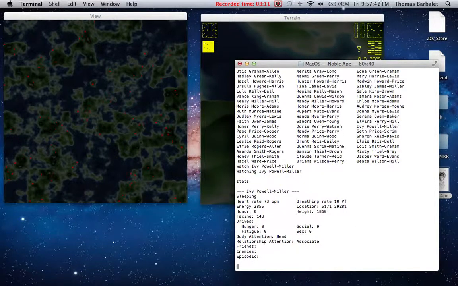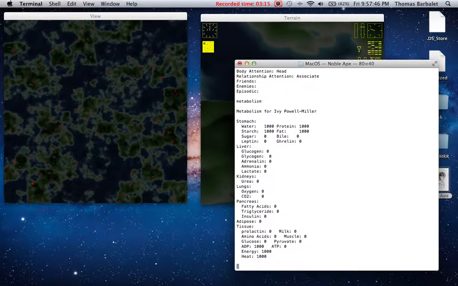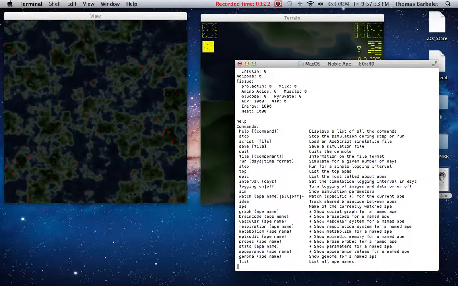Stats will show you the basic stats associated with the ape. If you want to get really fancy, you can see the metabolism of the ape, a wide variety of other things, and these things are stackable. Just to give you a general sense of the commands that are currently available.